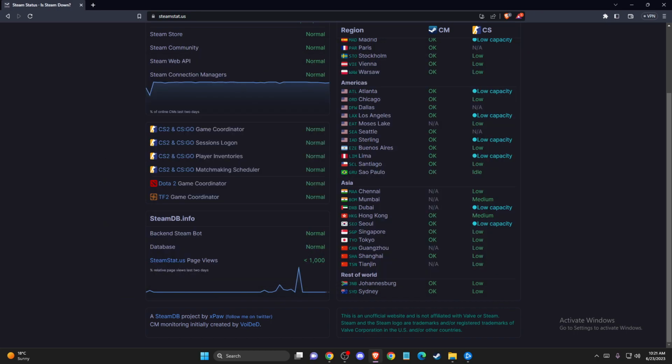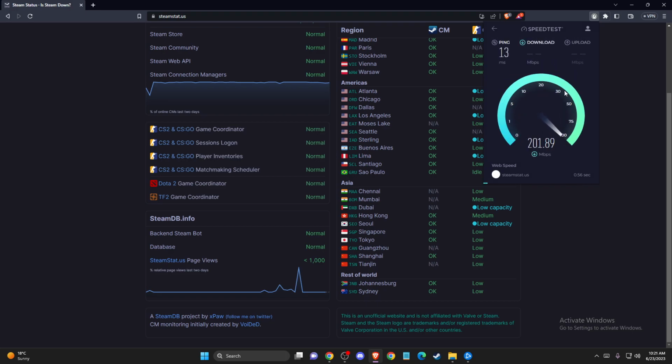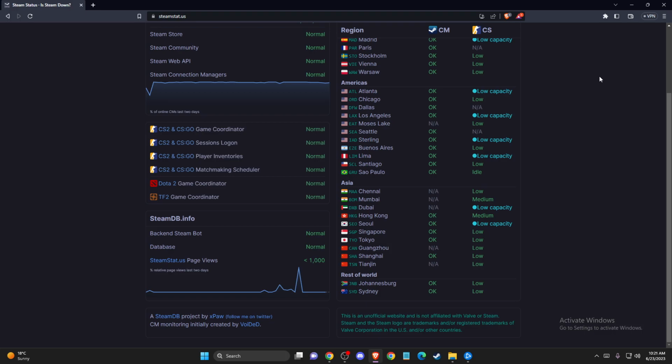And if the problem persists, you need to check if you have a stable and good internet connection. Just go to speedtest.net and check your internet speed. If you have a stable and good internet speed, not less than 5 Mbps on download and upload, you're good to go. If that's not the case, then see the next step.